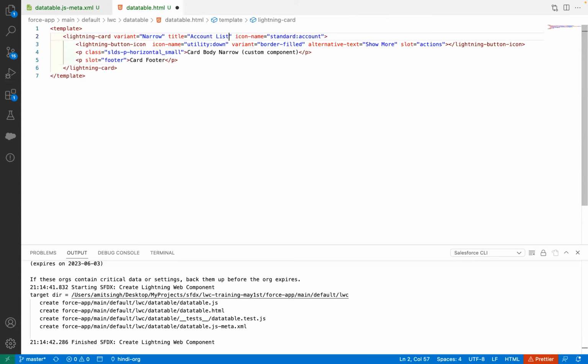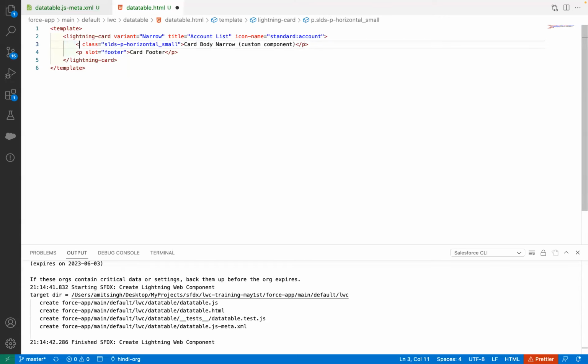Okay. Icon is going to be same. We're going to remove the button, and then replace the paragraph with the division tag, as usual we do. So here what we will do is we'll say, okay, lightning data table is our tag.